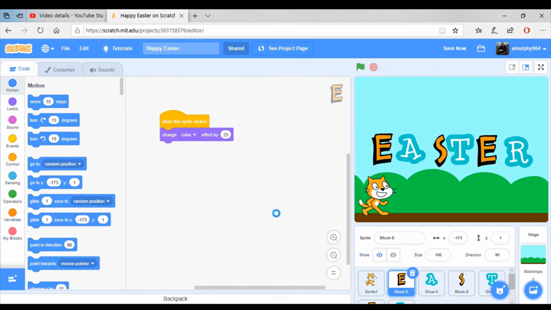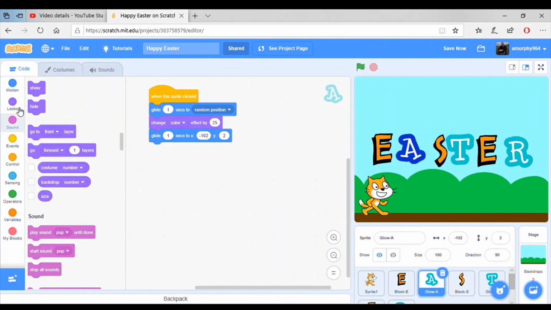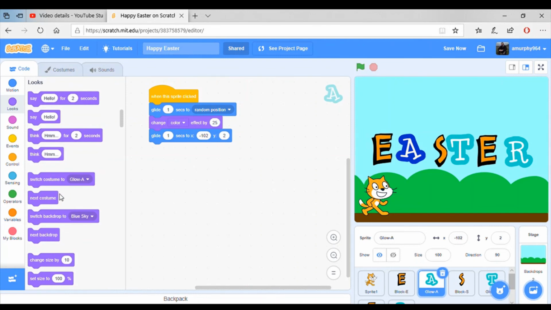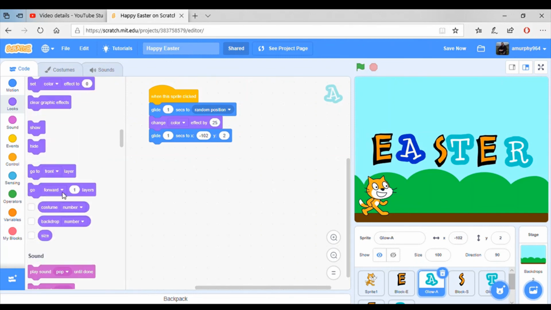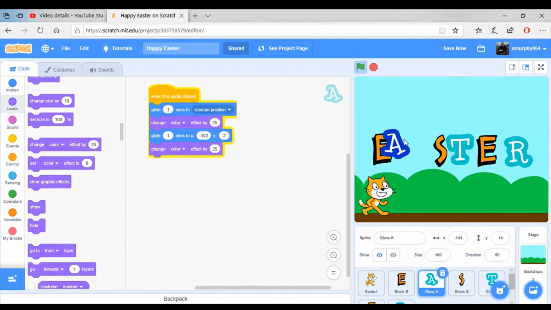Once you've shared your project, you can practice with some more of these different blocks here, and if you don't like any of them, just drag them back and drop them over there. For this A, I did some glides as well, so now when I click the A, it glides over, changes colour, comes back, and I think I might just add another change colour here. There is a change colour effect, so every time you do it, it goes to a different place and changes colours.